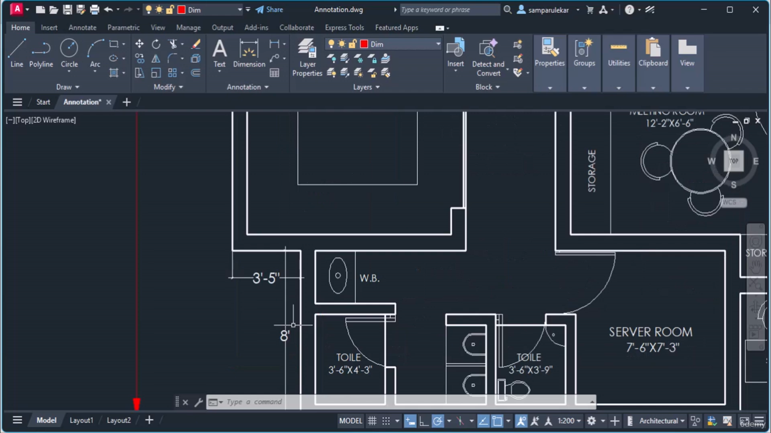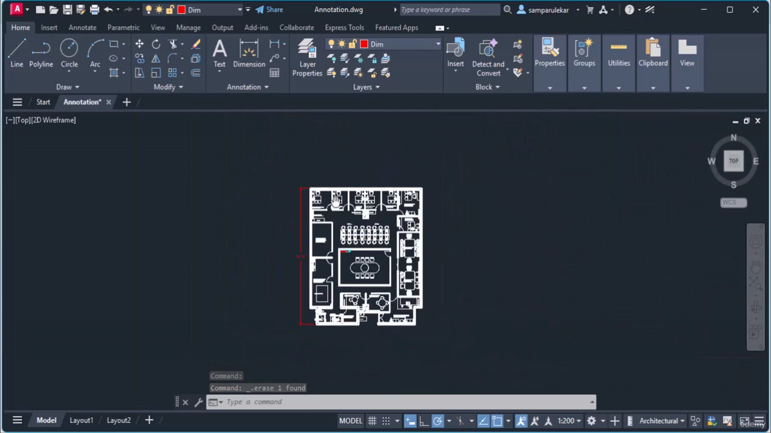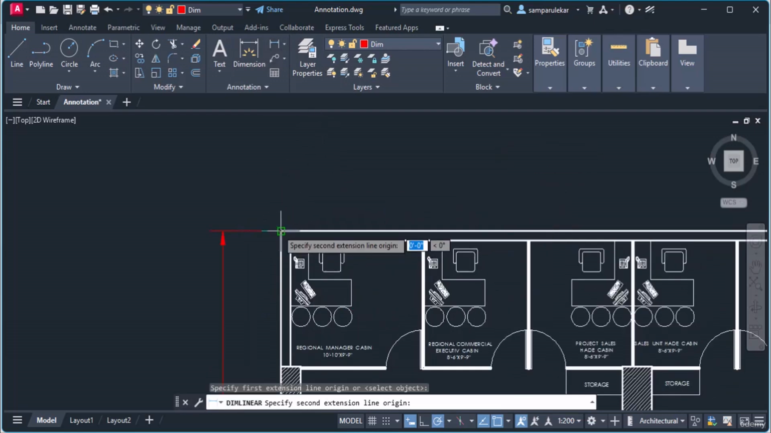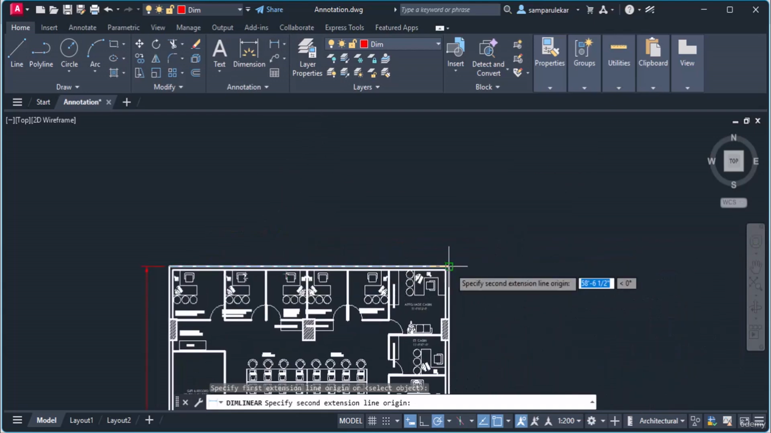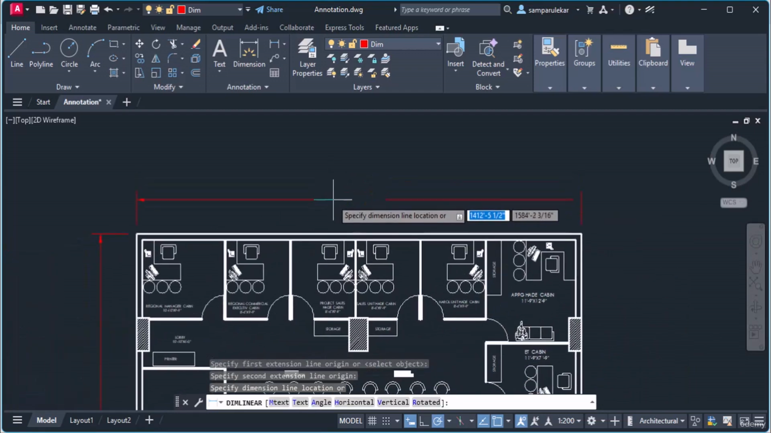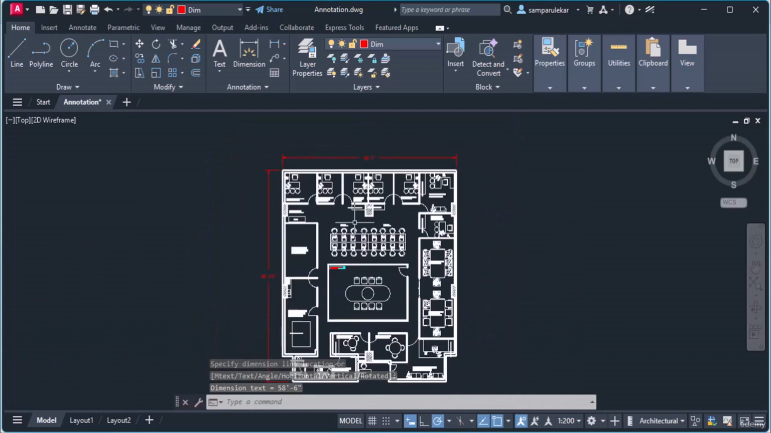So the dimension has come 66 feet 10 inches. Now there are two old dimensions left out. I'll just delete them. Same way I'll make a horizontal dimensioning also. Again I select linear dimensioning, one click here and one click here, and I have the linear dimensioning also ready.